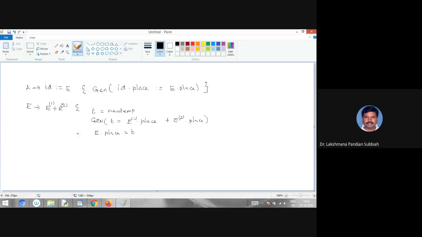So this is the syntax directed translation. This is a semantic action. So this is for the production rule. This is called the semantic action. So for each production rule, what action we have to take? This is called the semantic action.